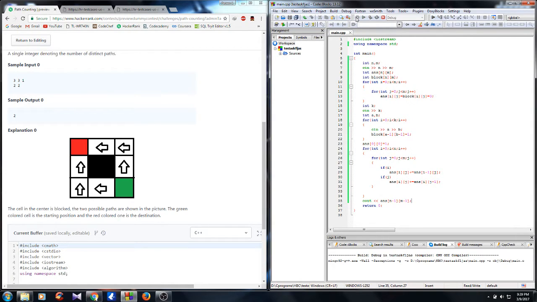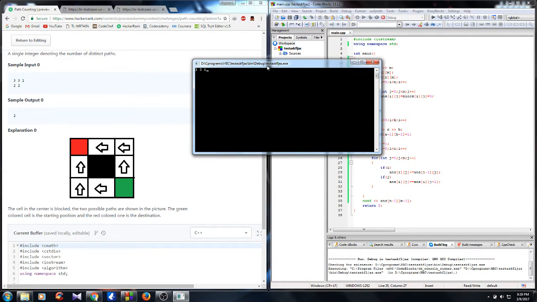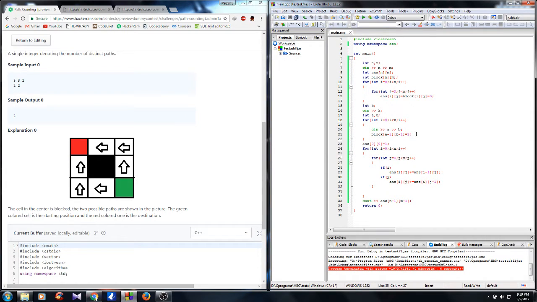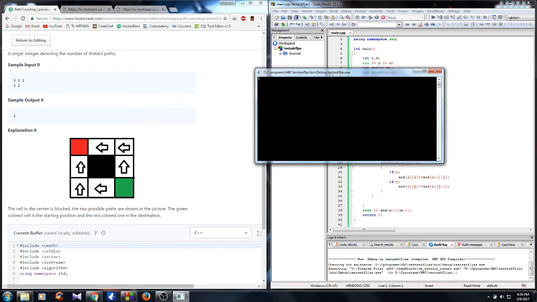Let's try to run this. Okay, I have not set the blocked cells. I have not checked for blocked cells actually here. It's a mistake. If block of ij equals 0, that implies that it's not blocked. Then we need to do this. Let me format this. Yeah, the answer is 2.